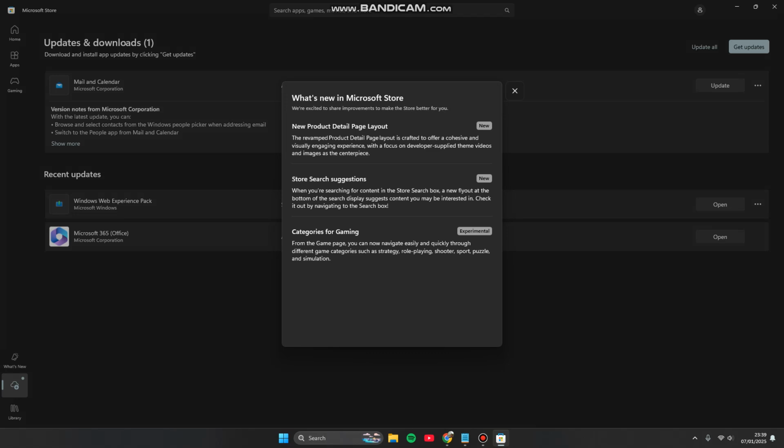What's new in Microsoft Store? We are excited to share improvements to make the store better for you. For example, there's a new product detail page layout, like a revamped product detail page layout. Store search suggestion: when you're searching for content in the store search box, this one at the top of your screen, a new layout at the bottom of the search display suggests content you may be interested in.